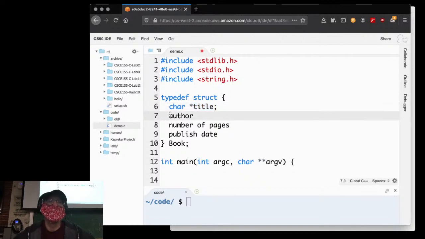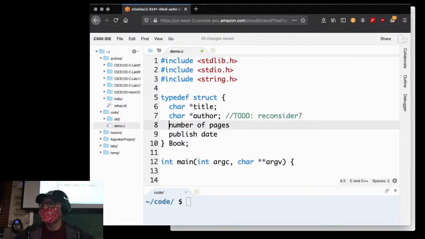What about an author? Char star author. That's my first attempt here. To do: really? I don't know. Let's come back to that. Reconsider, question mark. Number of pages. What's that going to be? An integer, because of course you can't. I guess you could, if you tore some of it out, you could have half a page, but you don't want to do that.